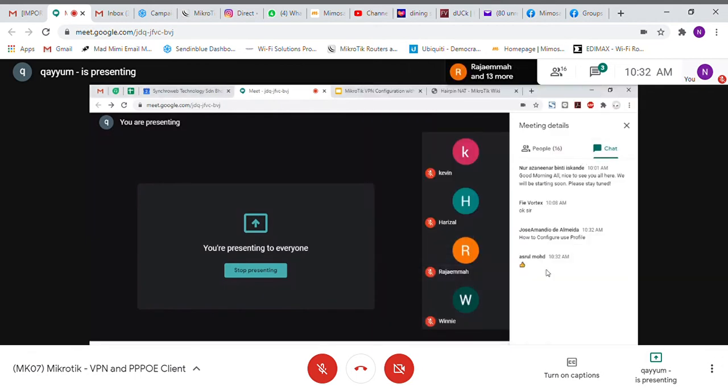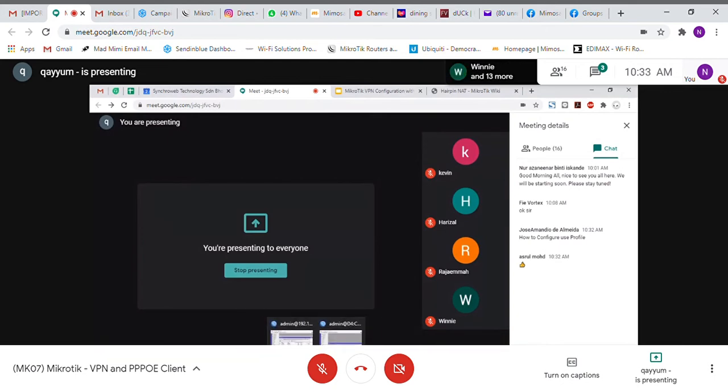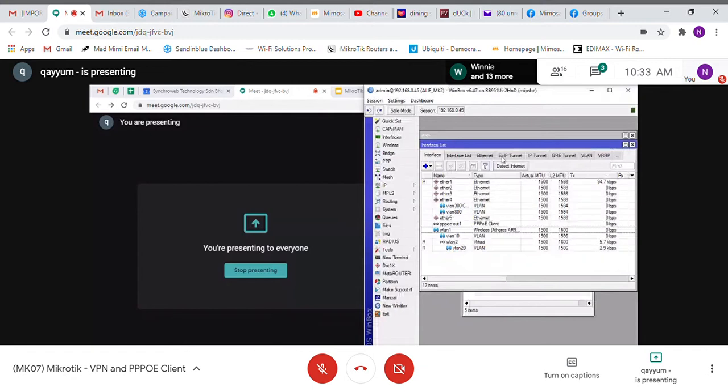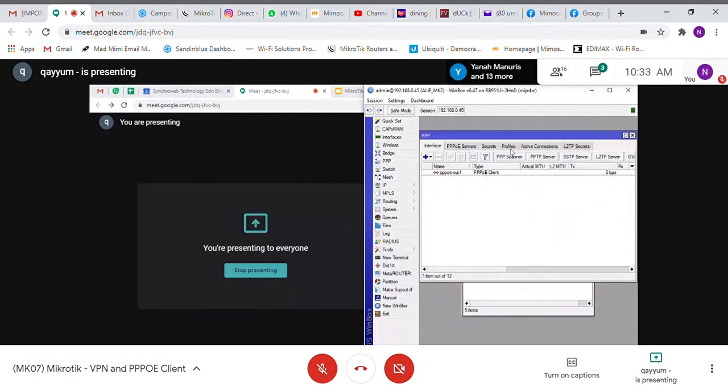How to configure using a profile? Oh, it's the same thing. It's just that when you have the profile, where is the profile? Okay, let me just go through.